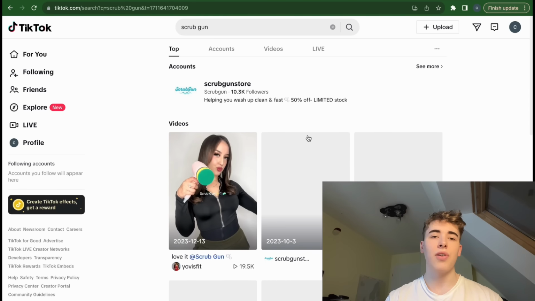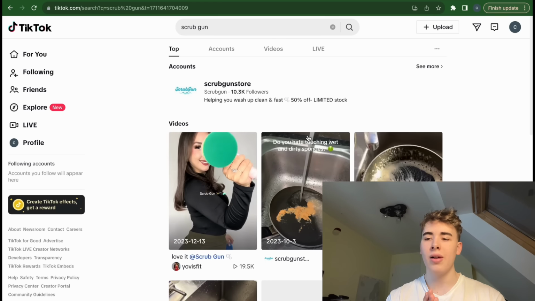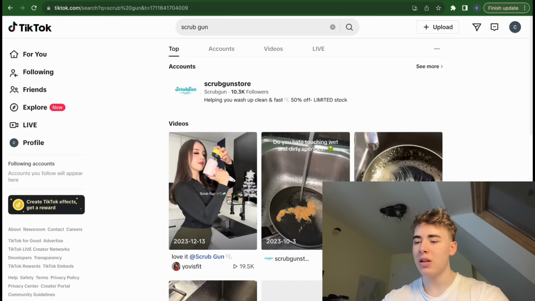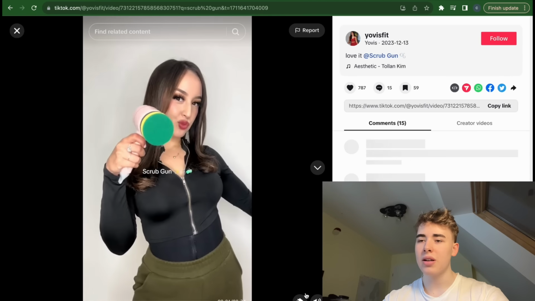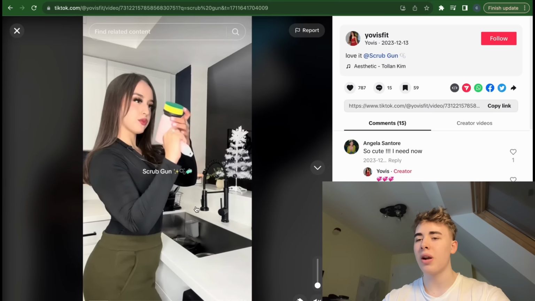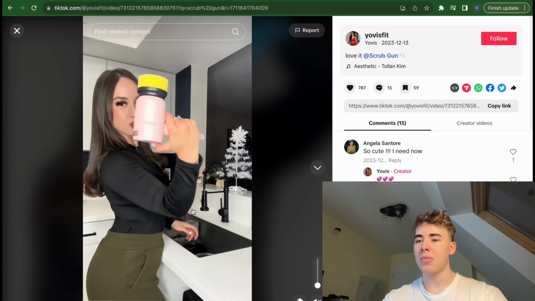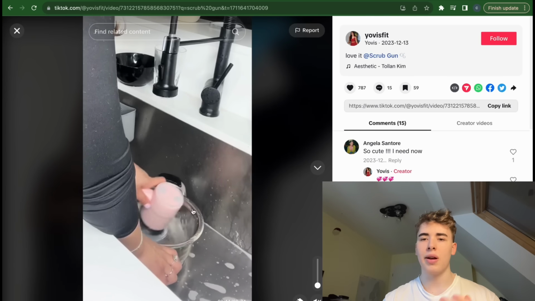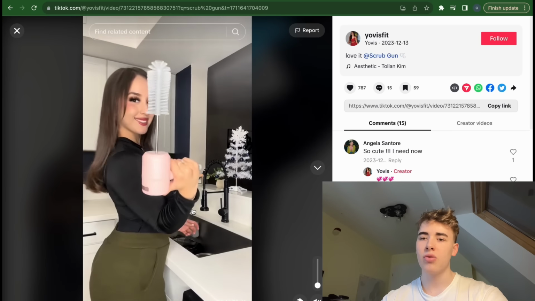Okay, so I've just found a product that could work really well, and it is this scrub gun you can see right here. So let me just go on a video, and here you can see the scrub gun. You can basically just wash plates and pans and whatever with it. And I think this is really problem solving because it's just way faster than doing it by hand, and it's a cool product.